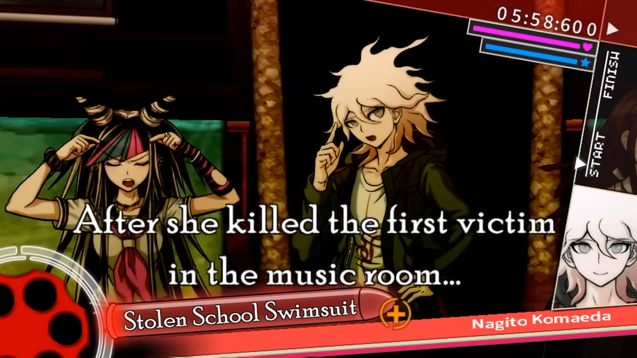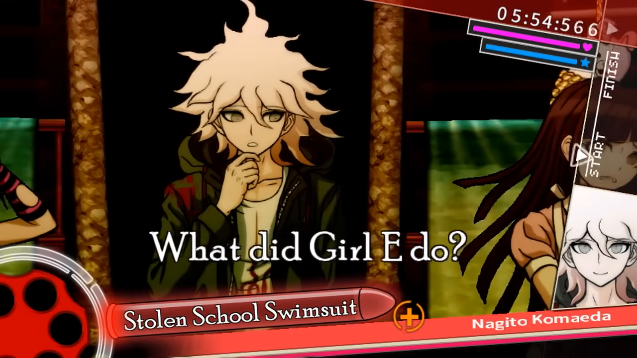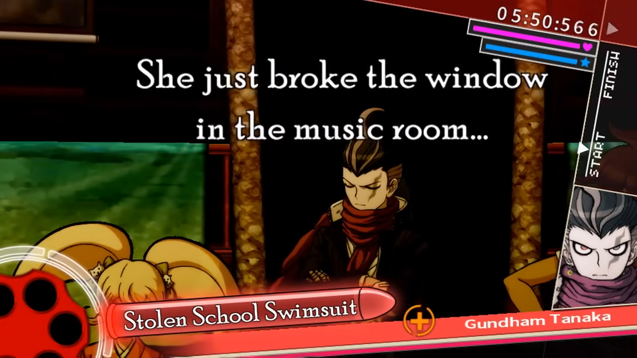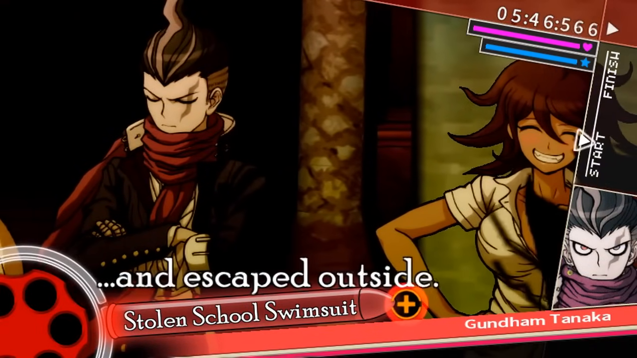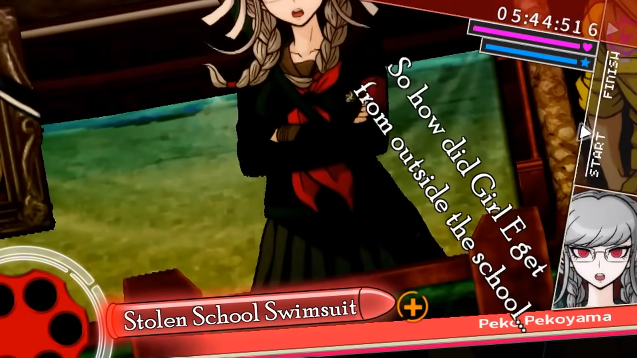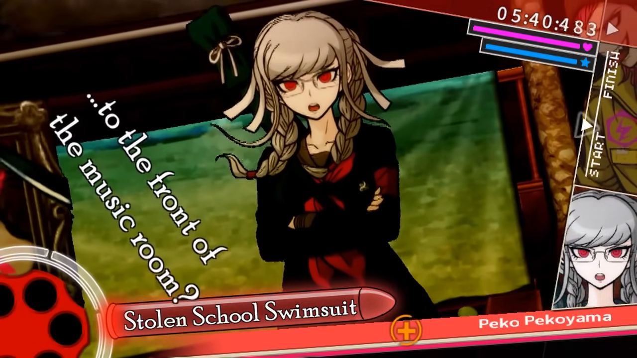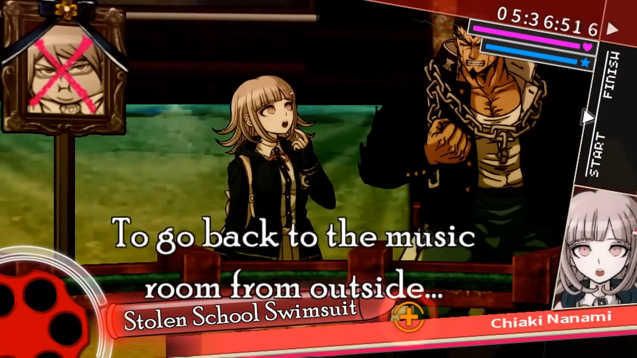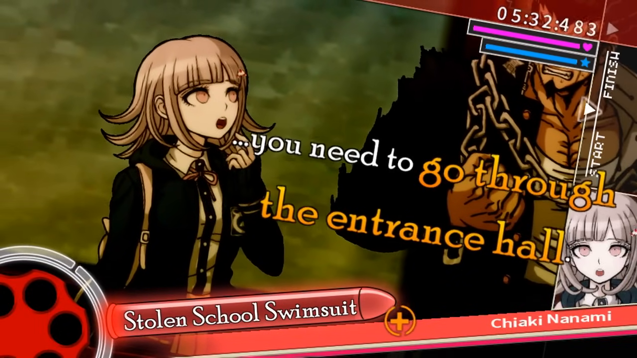After she killed the first victim in the music room, what did Girl E do? She just broke the window in the music room and escaped outside. So how did Girl E get from outside the school to the front of the music room? To go back to the music room from outside, you need to go through the entrance hall.